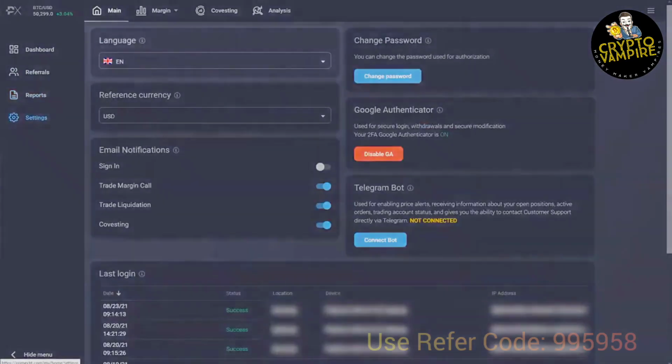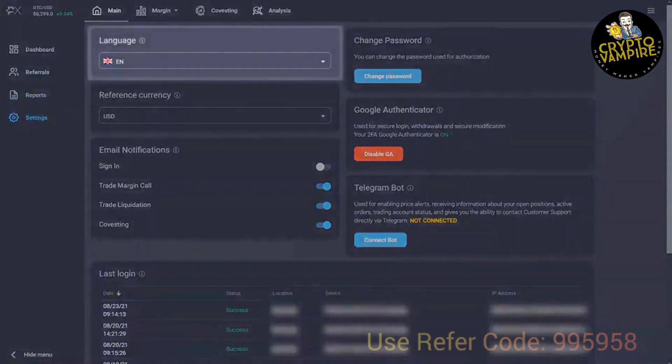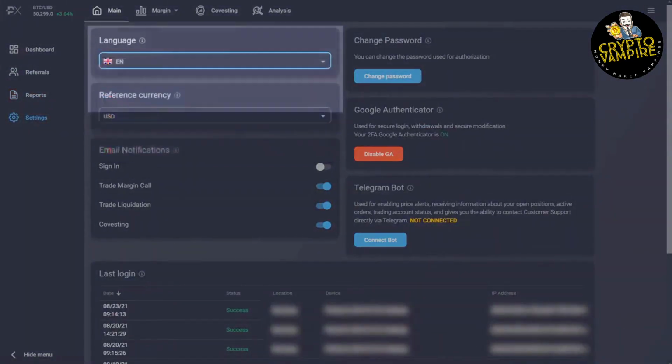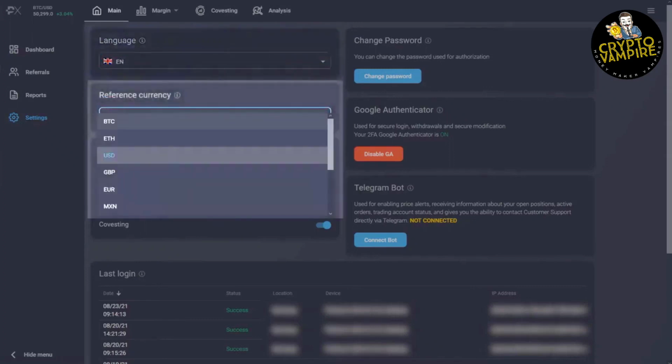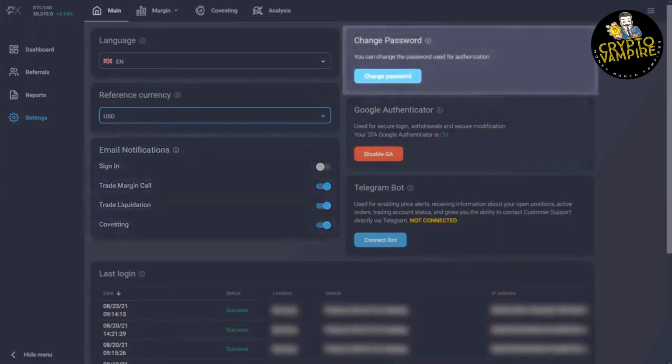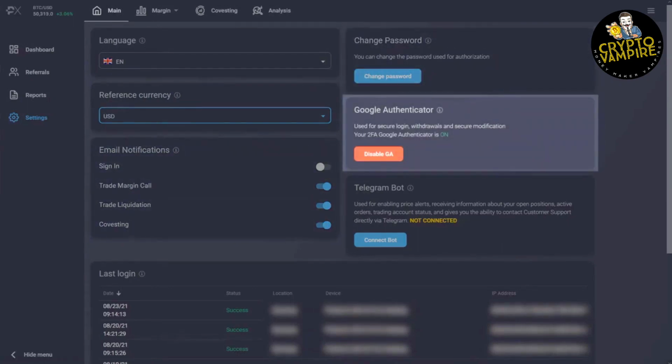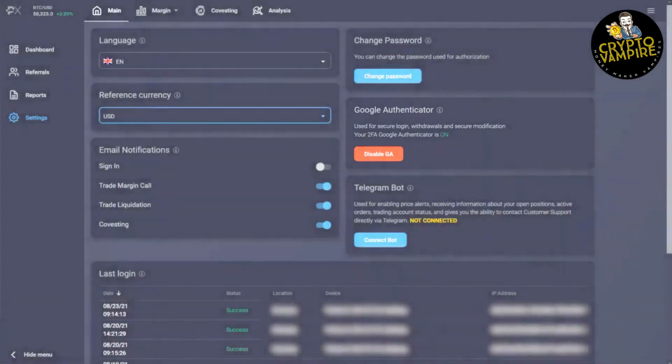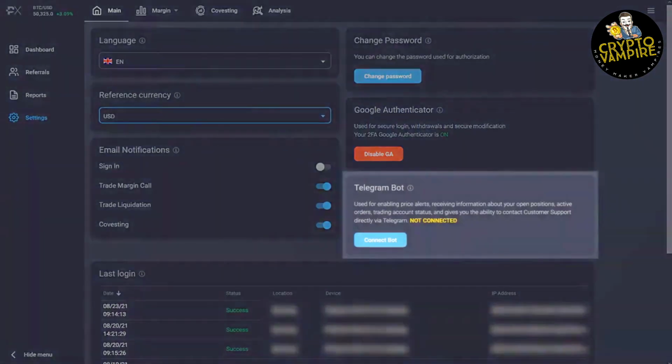The Settings section lets you change the language for the account interface, your reference currency, turn email notifications on or off, change your password, and enable the Google two-factor authentication for an extra layer of protection for your account. After turning the two-factor authentication on, you also have the option of receiving price alerts and information about your trades with the help of a Telegram bot.